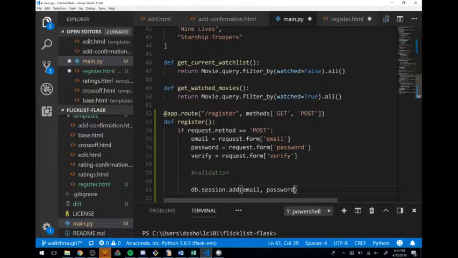Don't need to verify. I gotta make a user. I gotta construct a user first. We skipped a step. Yeah? Let's make a user first.